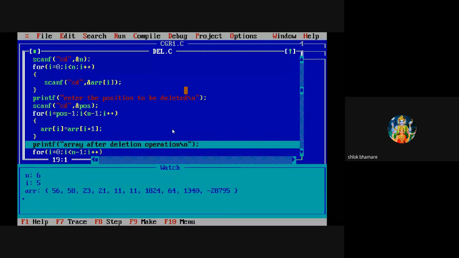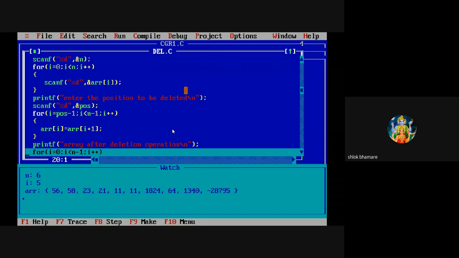In this way, the number is deleted. After deleting the number, we are going to display the array. Here we have taken n minus 1 because one number is deleted from the array. That's why we will execute the loop one time less.